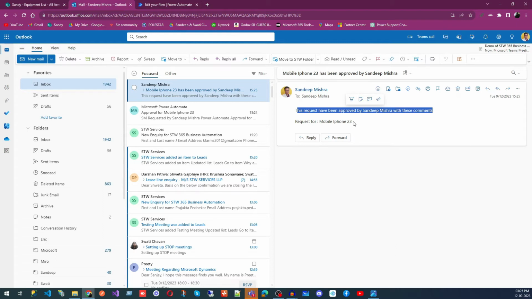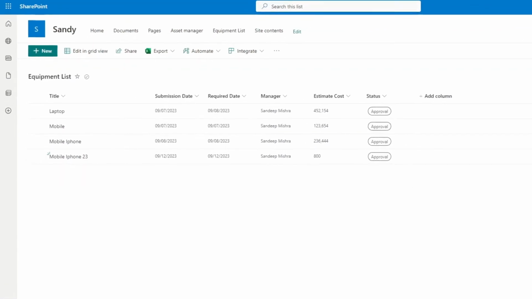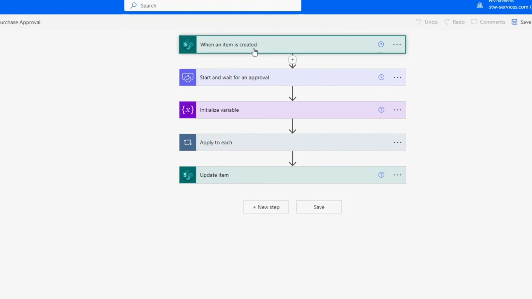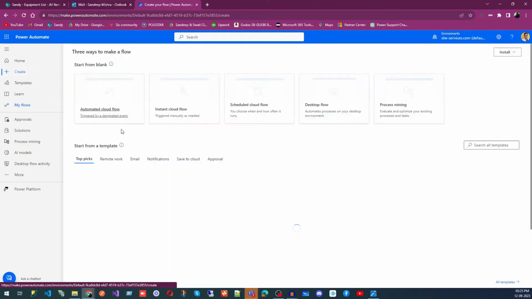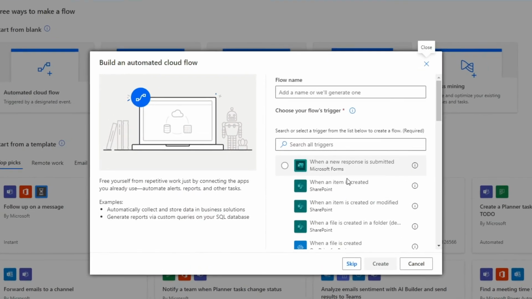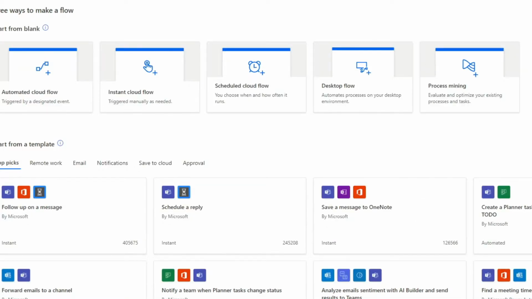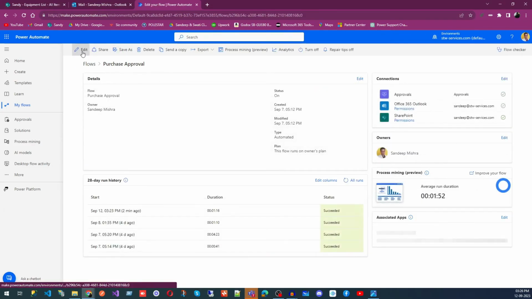So that's the flow. Let's see how I created this flow. First I created this SharePoint list where we will create an item. After that, you can see the very first step is when an item is created, that's the trigger. If you don't know how to create that, you will click on create and select this flow. Here you can see we have when an item is created or modified, that is what you need to select. And then you will get this kind of flow.